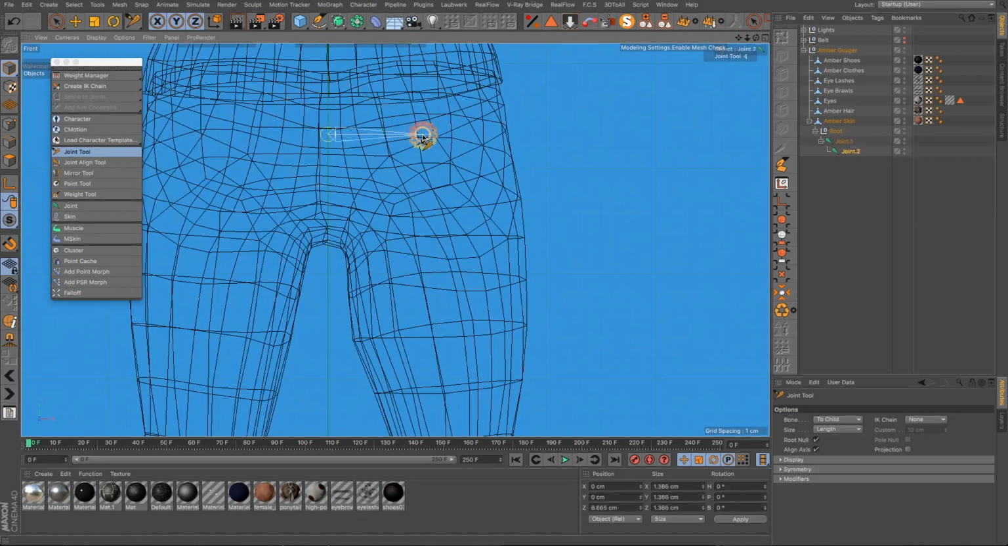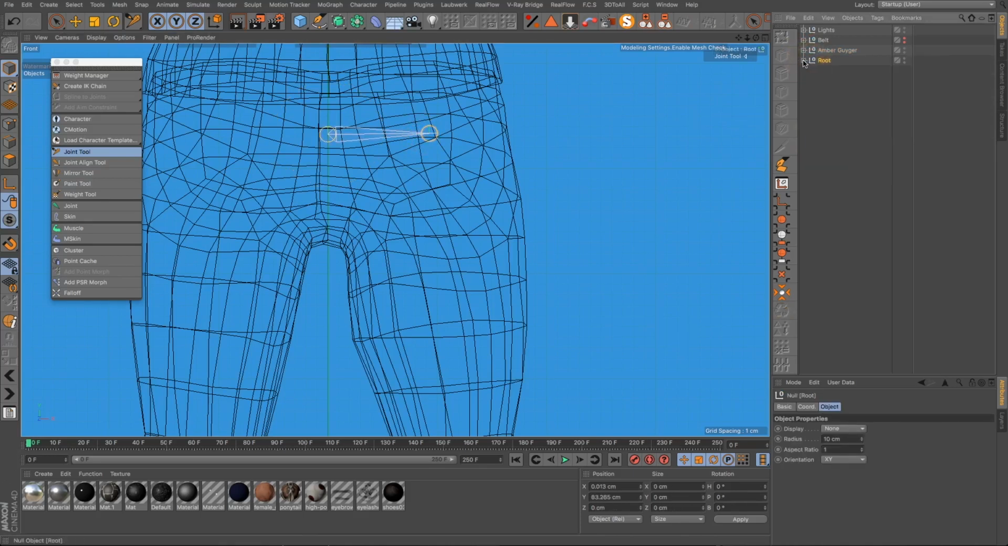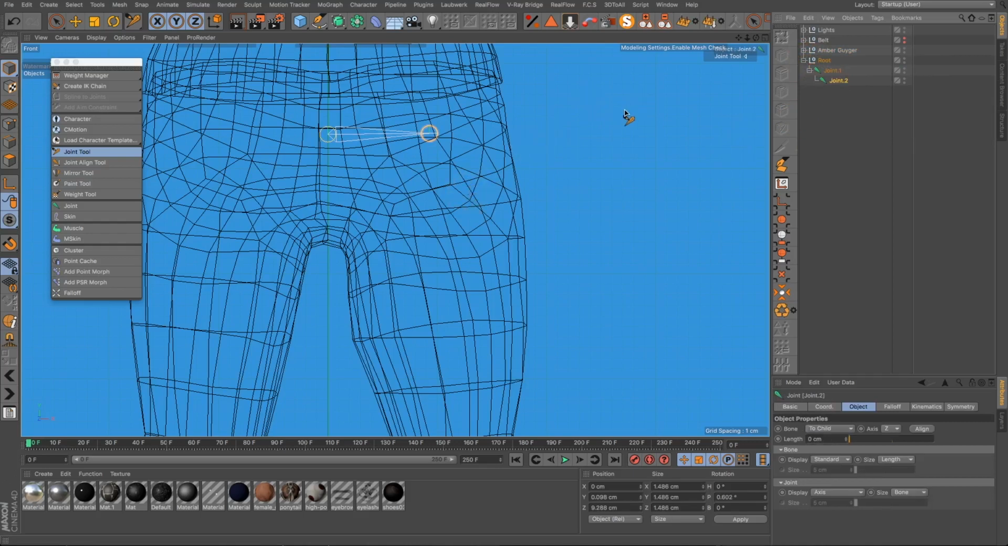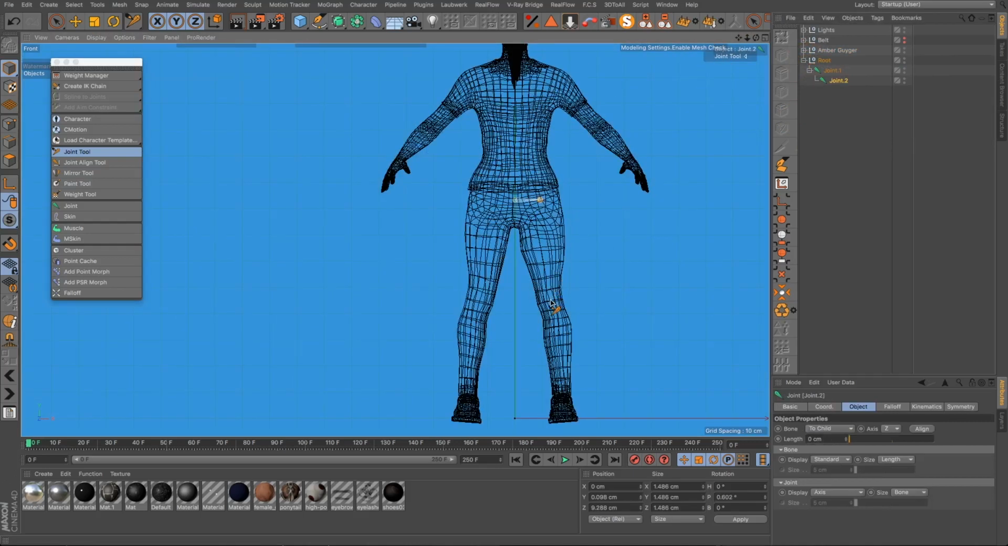So what I'm going to do is work on one side of the character, and then we're going to bring everything over. So let's bring this root out. Let's bring this out. Okay, so let's go ahead and bring this down.